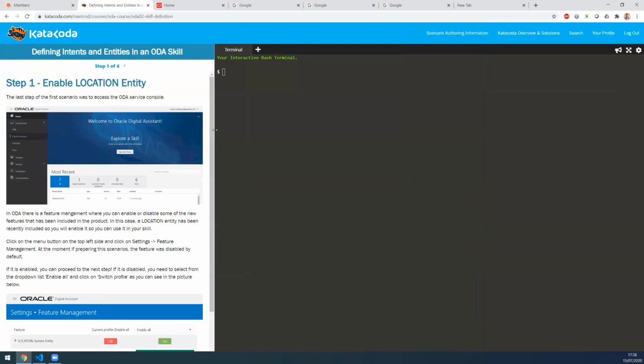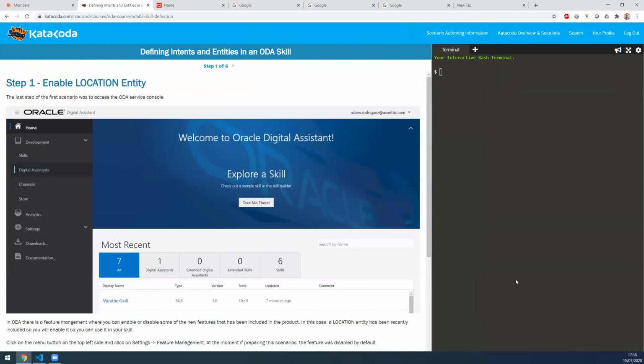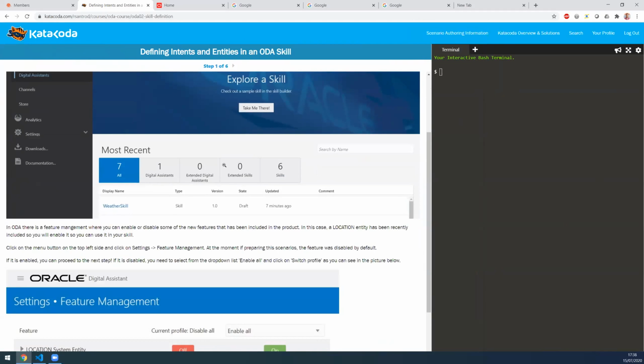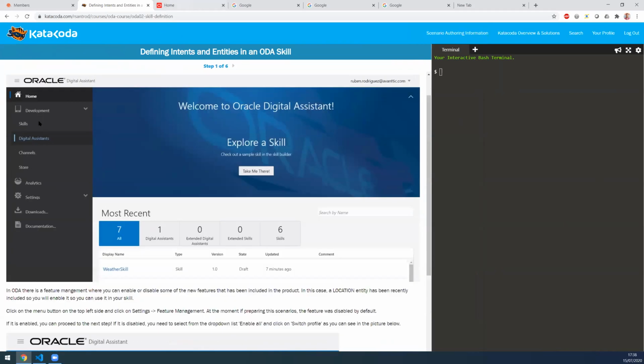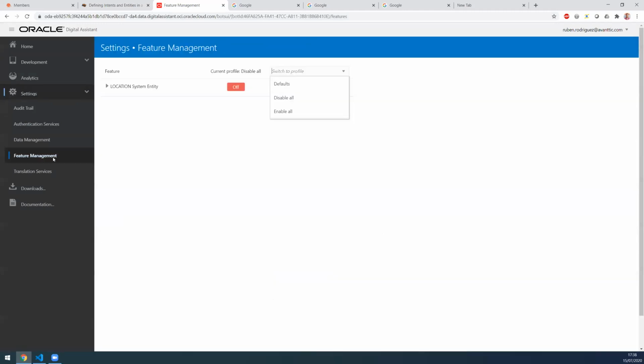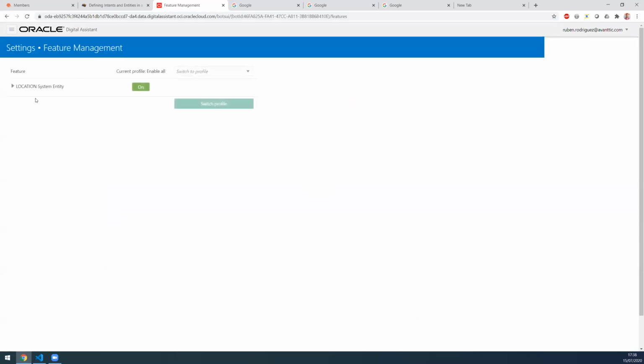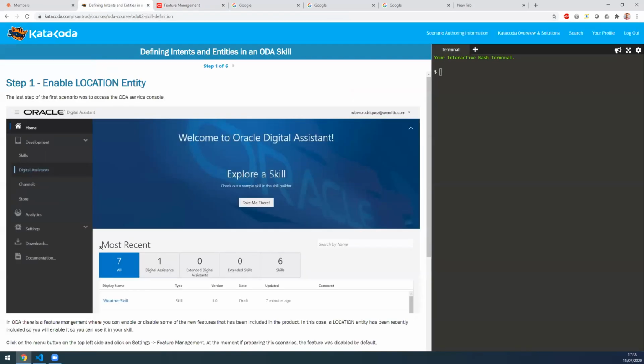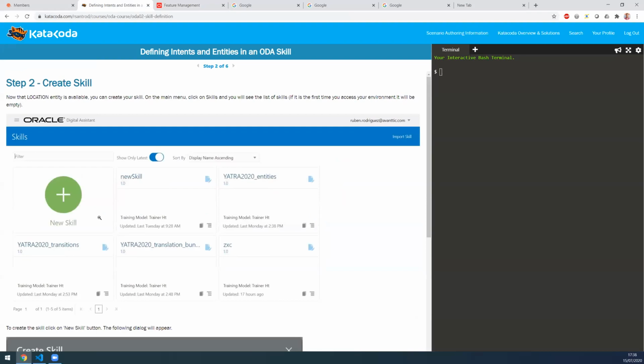For these first 2 scenarios, you can make this screen bigger because we are not going to use the terminal, but I wasn't able to remove it from here. So let's start with this. The first thing you have to do is to enable the location entity. Oracle Digital Assistant provides some optional features that can be enabled if needed. In this case, we need to have the location entity enabled. So we just go to feature management under settings, enable all, and switch profile. Okay, now it's on.